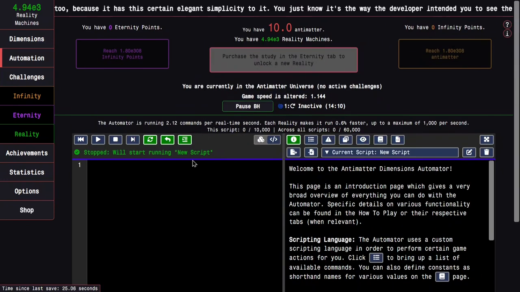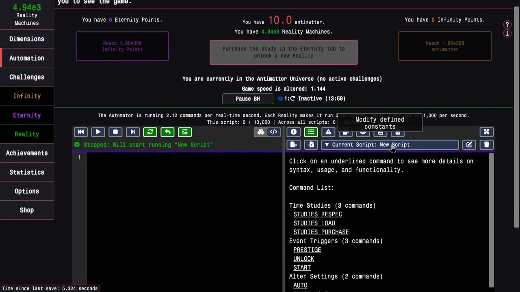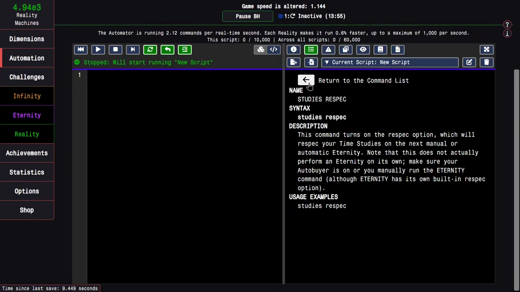Yeah, it's kind of crazy. How much am I even going to be using it? I don't even know, because, I mean, what can I do with it? That'll be useful. Studies respec. It just respecs on the next eternity. Okay.